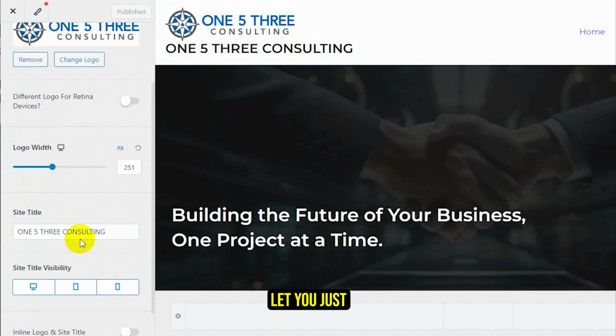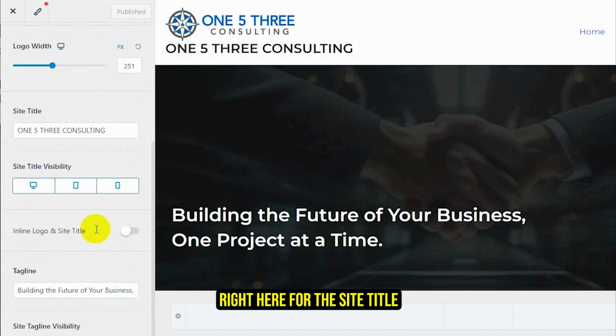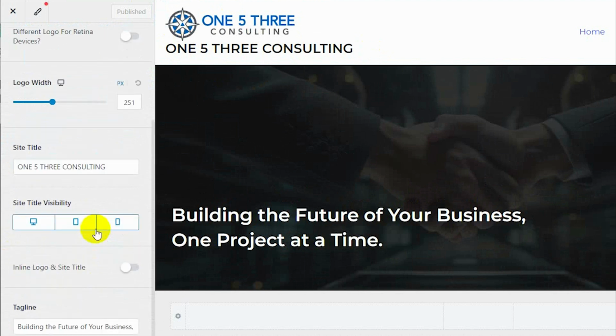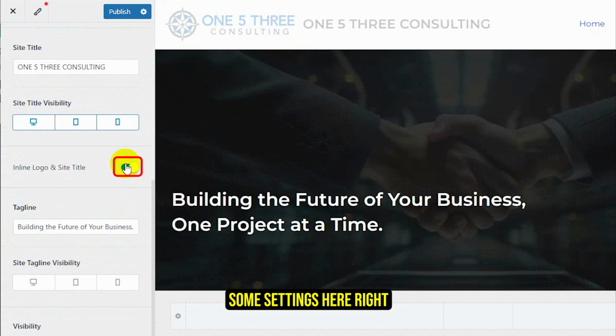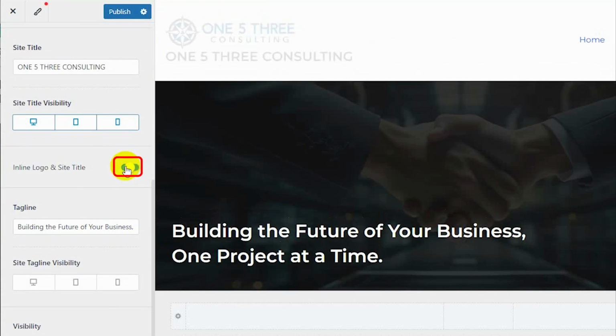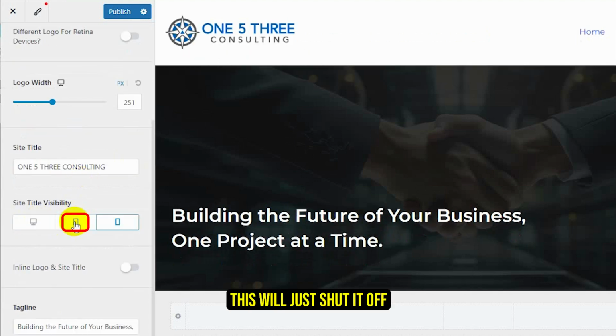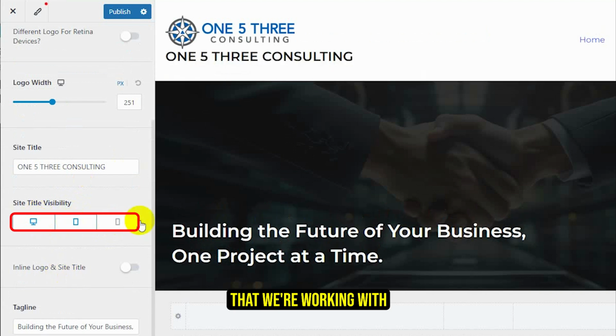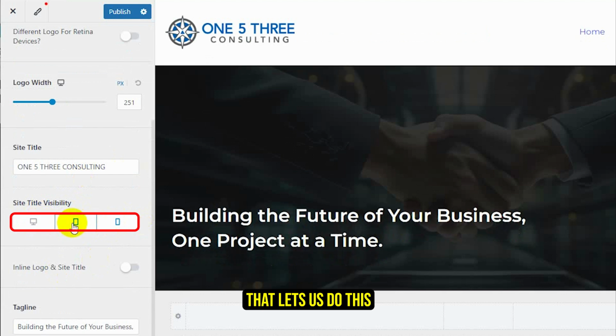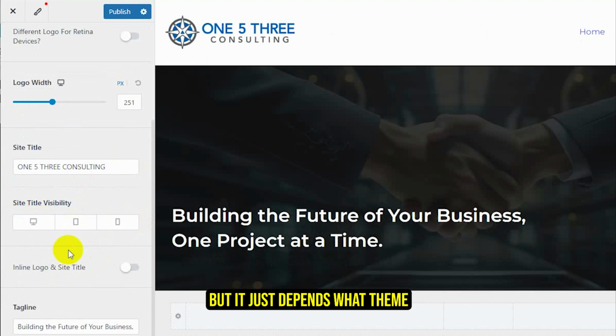Some themes let you just turn this off right here for the site title. And so we can play with some settings here, right? That moves it in line. That moves it there. Site title visibility, though, this will just shut it off on all the different devices. So this is the particular theme that we're working with that lets us do this. But it just depends what theme you're working in, how this would get shut off.